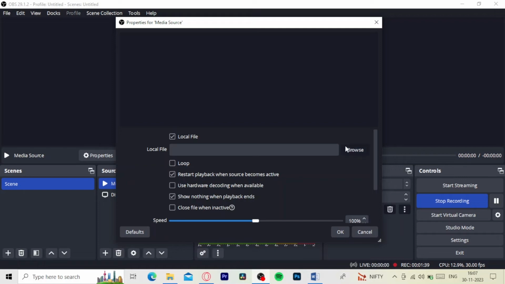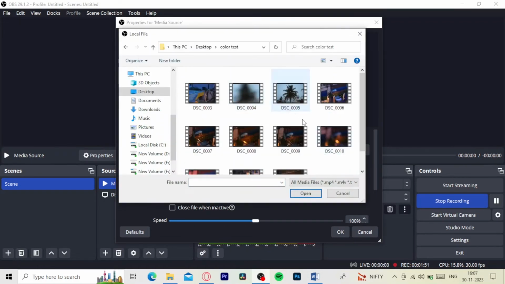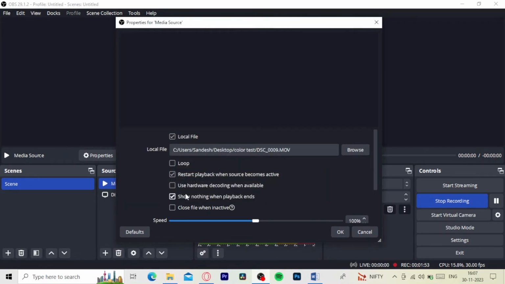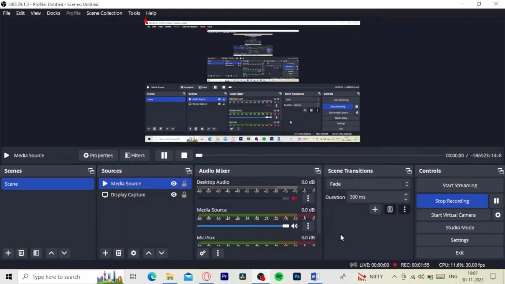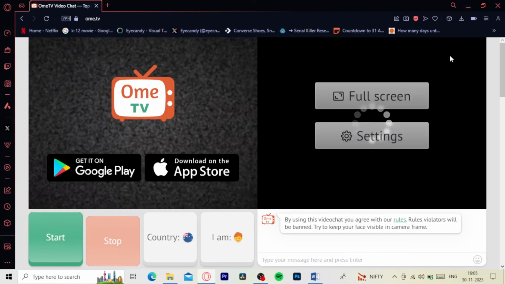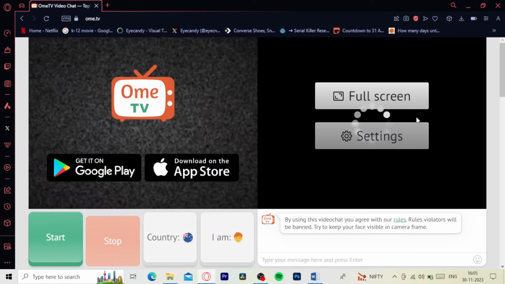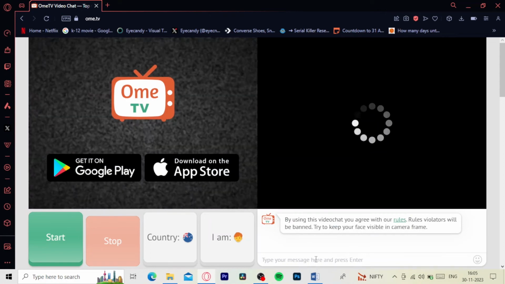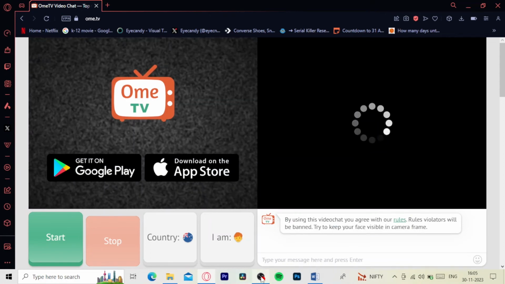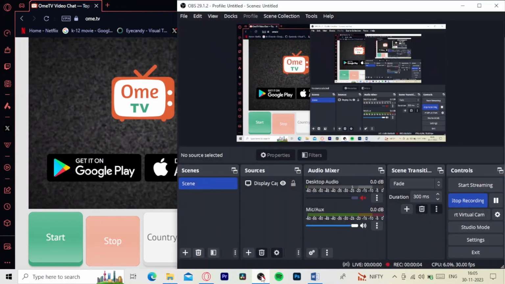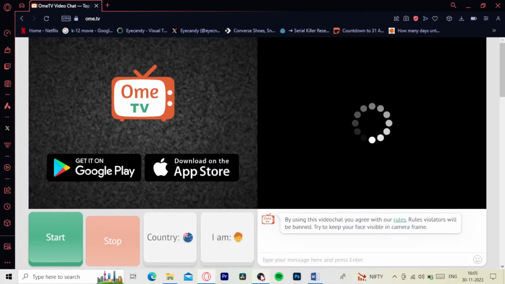Open OBS, and for now I'm just going to use a media source. Click on an image and you can just use your regular video and click on loop video and OK. After everything is done, start the virtual camera. If you followed all the steps correctly, you should be able to use your virtual camera on Ometv.